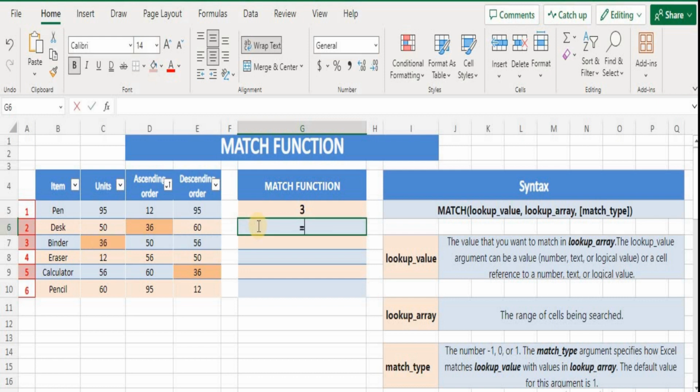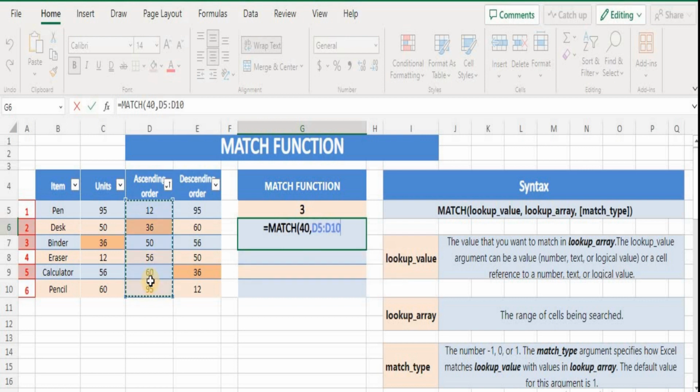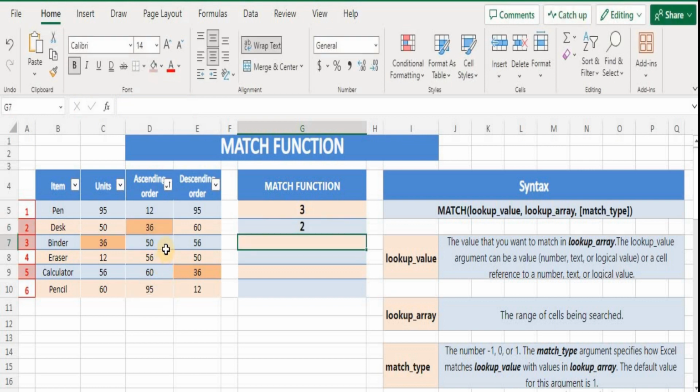Let's see another example. Select a cell. Type equal, MATCH, type 40, the value that you want to look up. Type comma. Select the range where you want to look up. Type comma. Specify 1 to find largest value that is less than or equal to 40. The values in the lookup array argument must be placed in ascending order. Hit enter. Function has returned the position of 36 within range, because it is largest value in this range, that is less than 40.